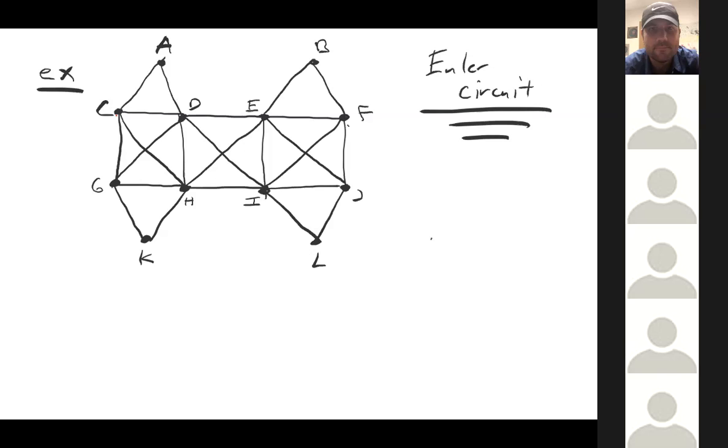Let's go carefully. All right, so we start at C. I'm going to go up to A. All right, so I'm at A. Then I'm going to go down to D. That's my only choice right now. And then I'll go over to E. Erase that one. Then I'll go up to B. It's not a bridge. And then I'll go down to F. That's my only choice.